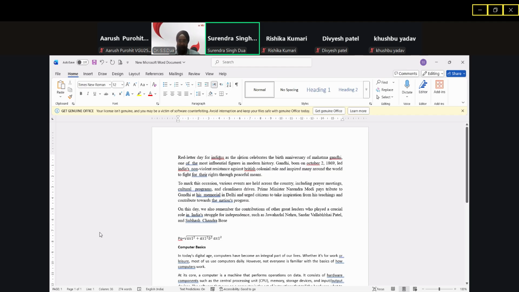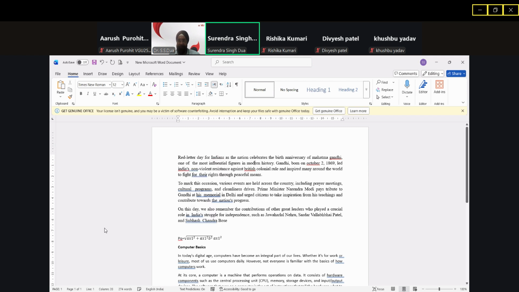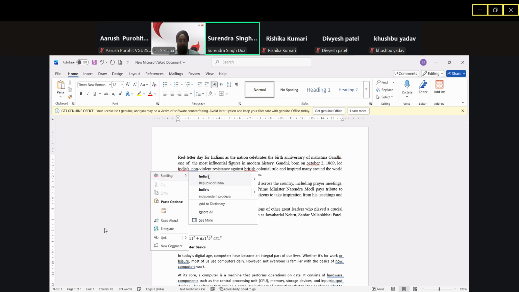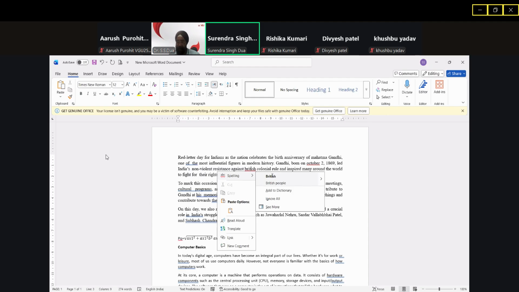The red light is showing that there is an error in your document. So you right click, and many kinds of options are available here. Only one, because it has to be capital. Gandhiji's name also has a capital. India also has I capital. You can set British because British is a country.